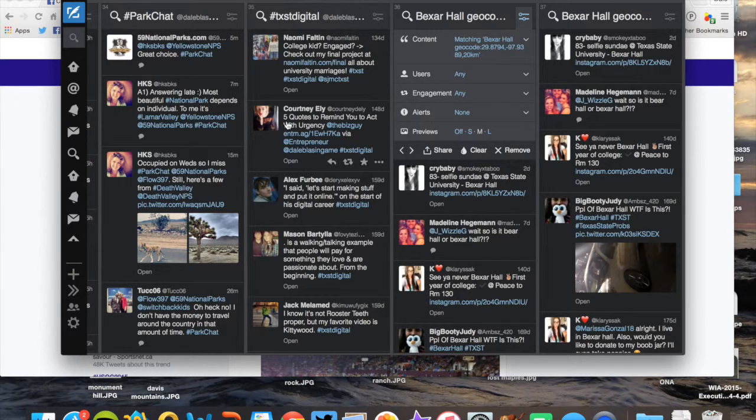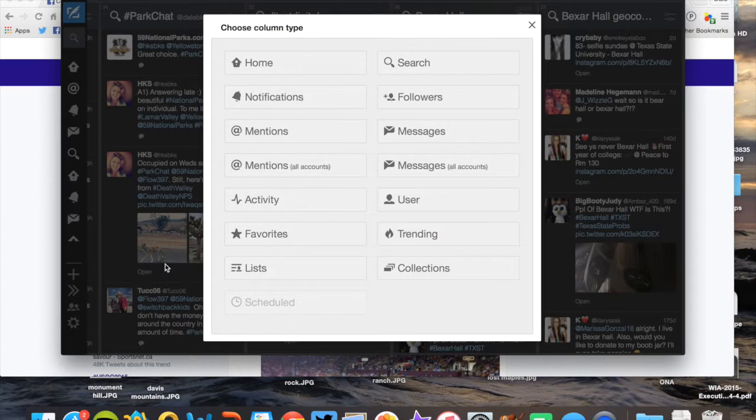We'll use this Bear Hall example again. So if I go right here to add column, again, TweetDeck's a third-party software. It's really for power users of Twitter. If you're just tweeting for one client and you're not using it a ton, TweetDeck's probably a little too much for you. But this search function and the targeting is very valuable.